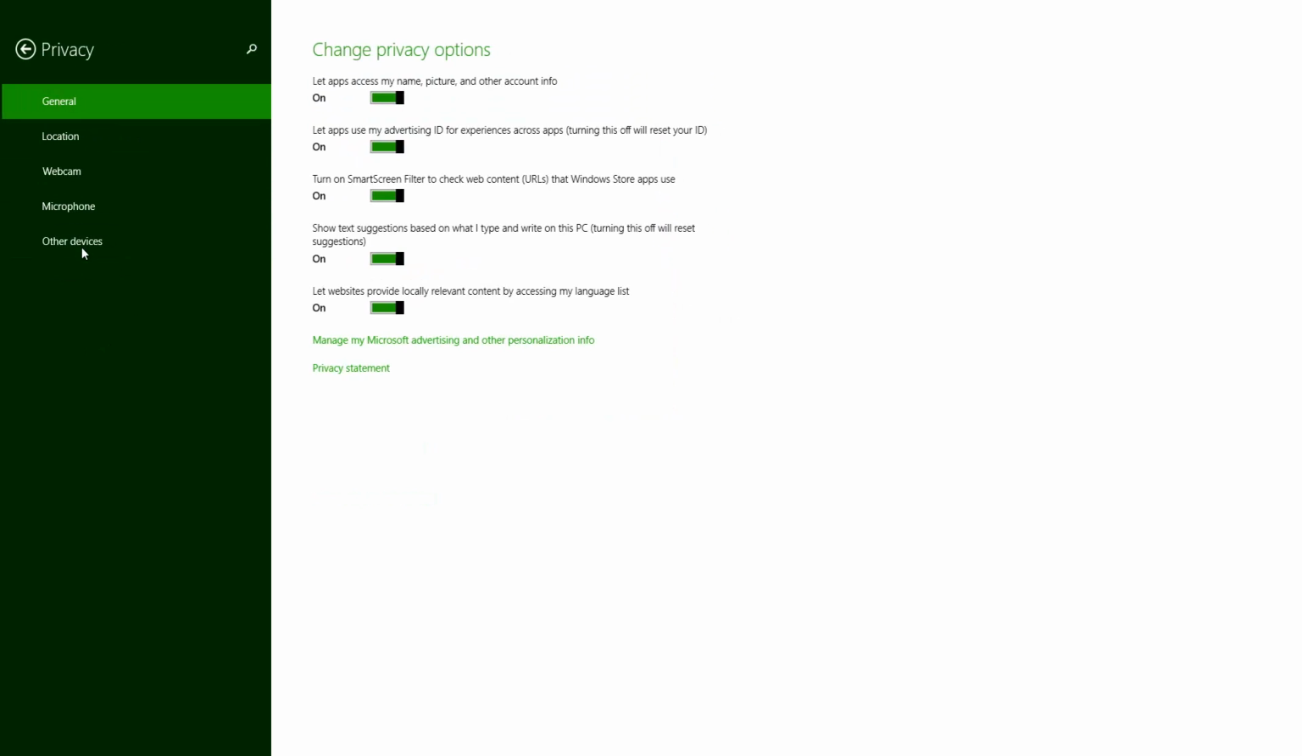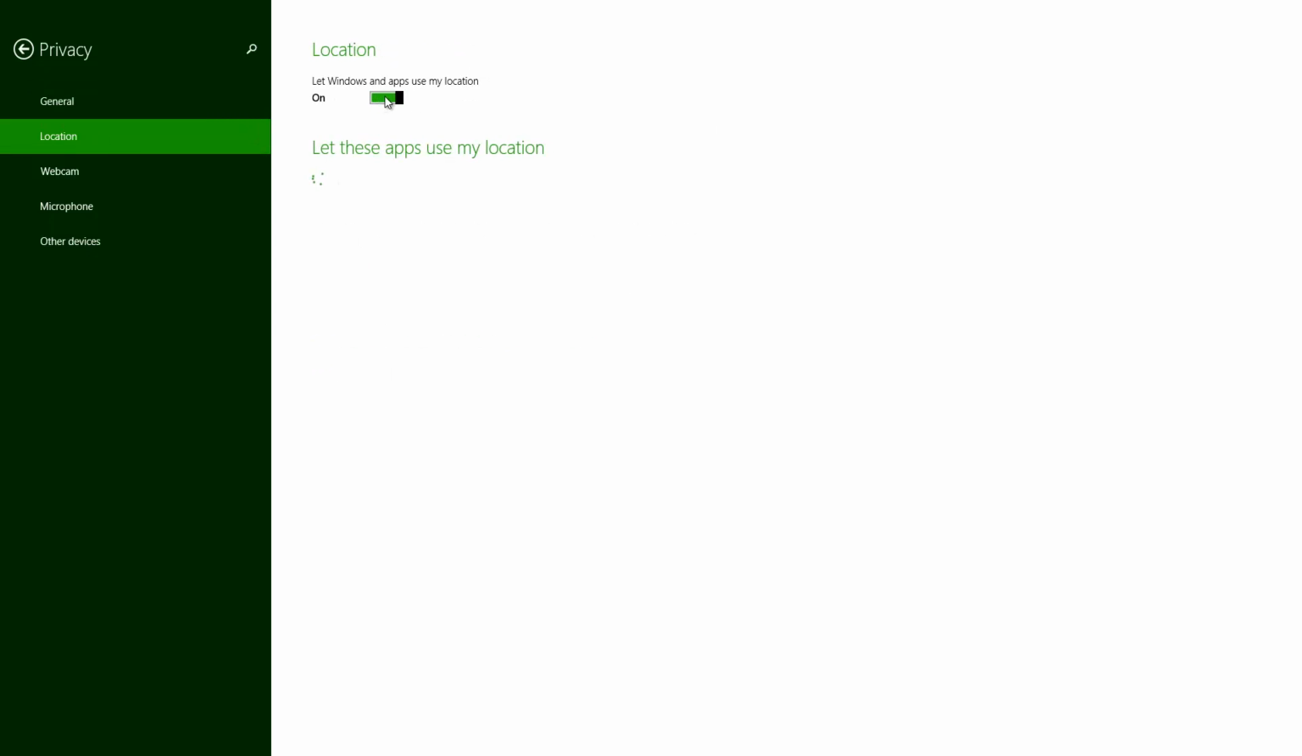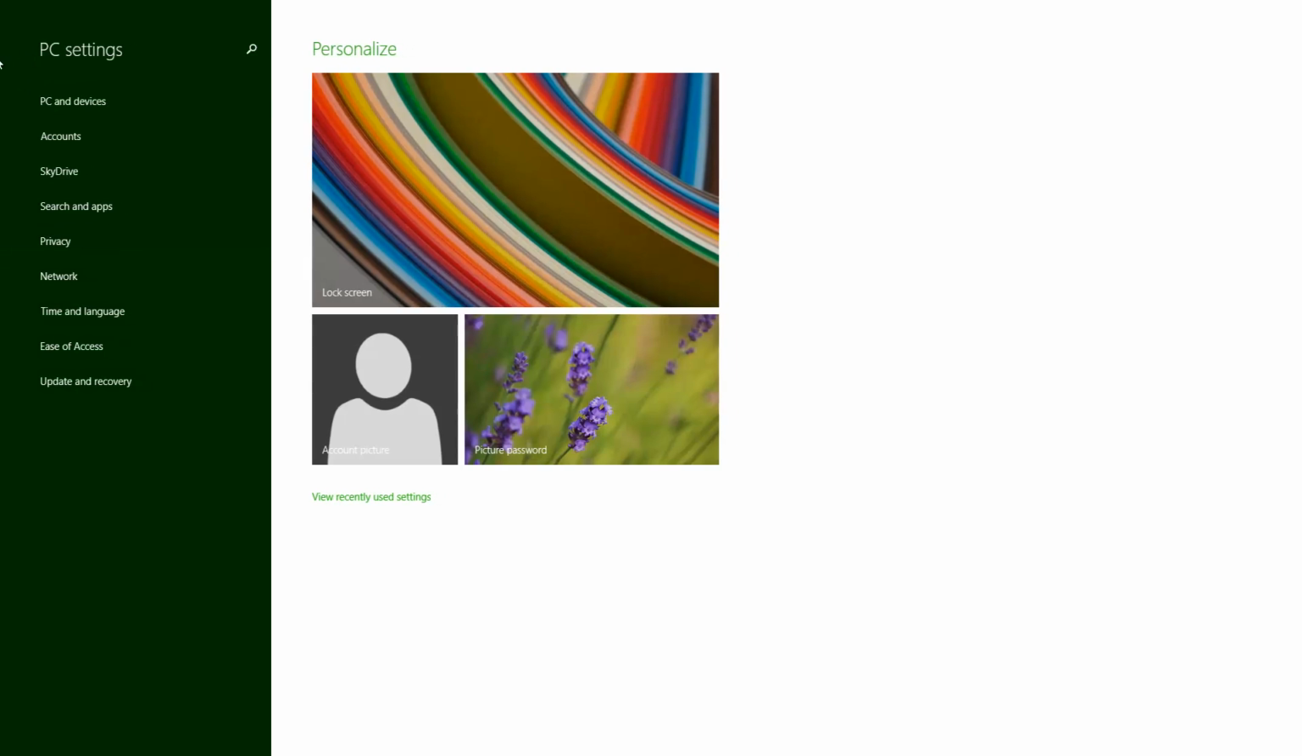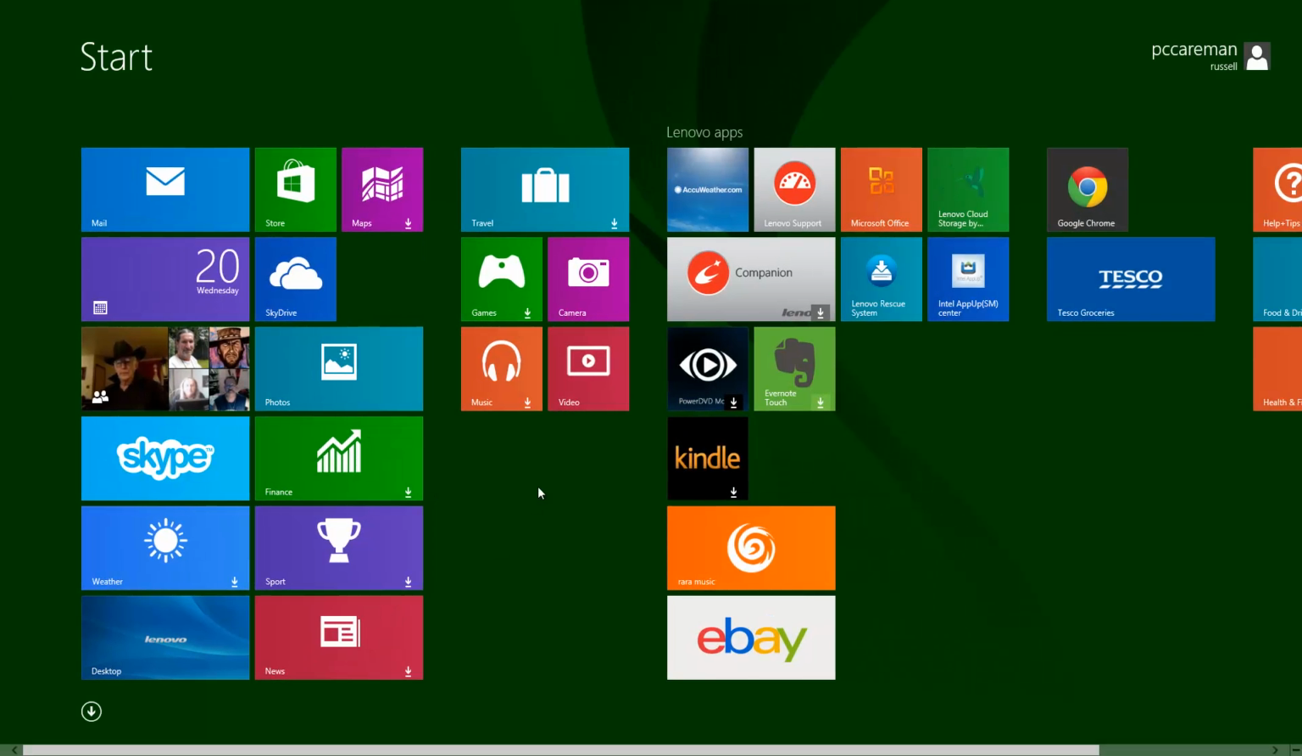You also would have privacy here. Let the apps access my name, pictures, and other kind of information. You can turn that off. Let apps use the advertising ID for experiences, turn that off. Leave the smart filter on, and let websites provide locally relevant content by accessing my language list. You can either turn it on or leave it off. Location: let Windows apps use my location. If you're not happy with it, you can turn it off. You've got a webcam, microphone, and other devices. Okay, so just basically play about with the settings. I'm not going to bore you with all this. Just basically learn to use it.